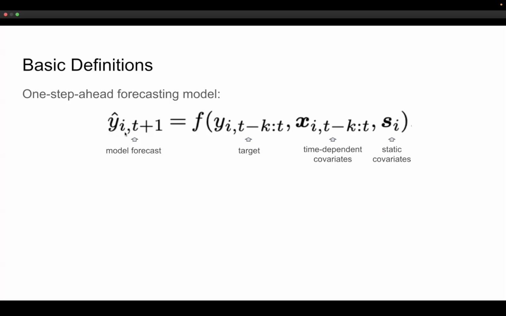And this part, we have actually already covered, but I'm going to reintroduce all the concepts again using the notations that are used in the survey paper. So there's a one step ahead forecasting model. So we want to predict one step into the future. The Y here is our target variable, the X are all the time-dependent covariates, and the S are time independent, so those are the static variables.